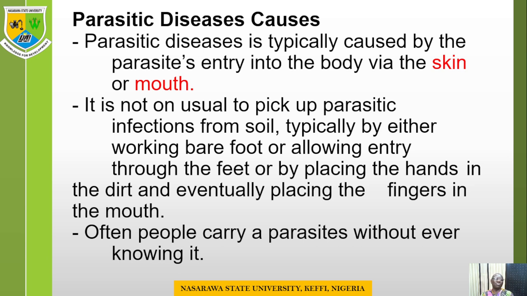So it either passes through the skin, because the skin, you see, is porous and semi-permeable, so certain things pass through your skin, or through the mouth, in terms of drinking water or feeding, which is contaminated. And so you come down with parasitic diseases. So it is typically caused by what? The parasite's entry into the body via the skin or mouth.